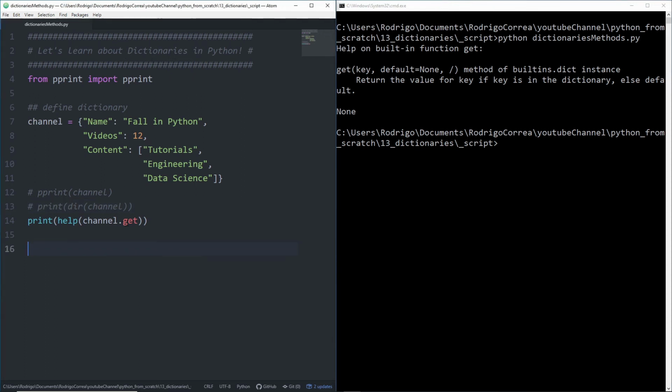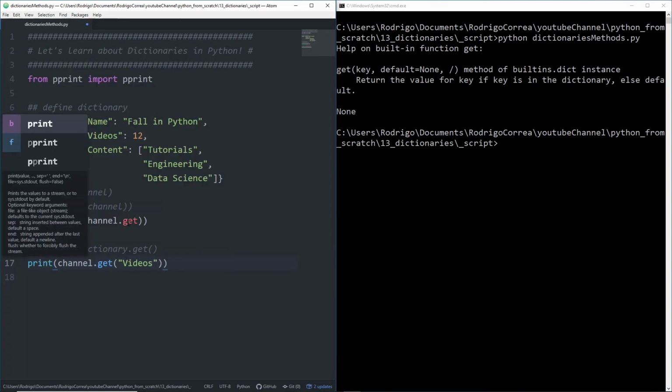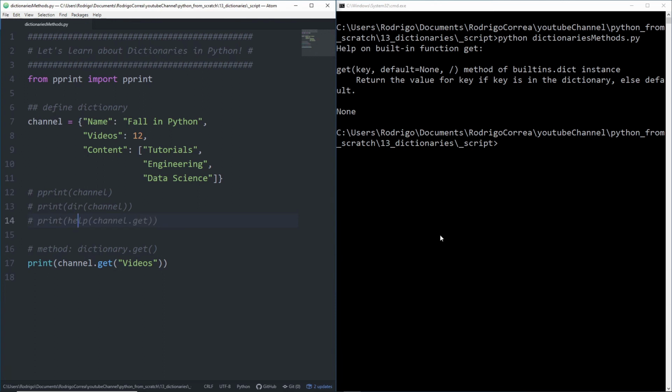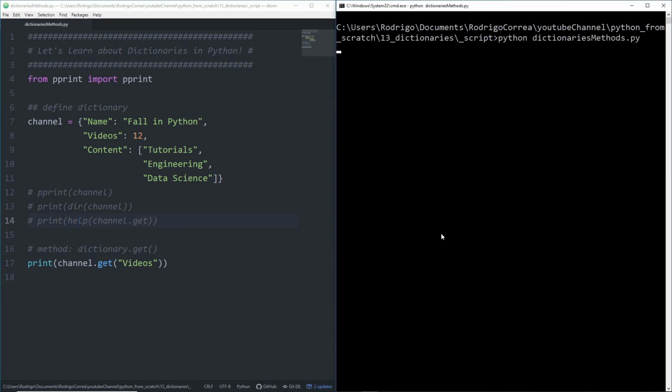Let me just add a comment here and start using the get method. We type the name of the dictionary, in that case channel, dot, and the method. As argument, we give a key. We take videos. We can either assign that value to a variable and print it, or directly print it. I will just put it in between parentheses and print it. Let's comment that line and run it. We get 12. Why? Because 12 is the value mapped to that key.